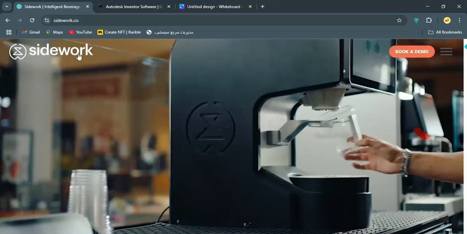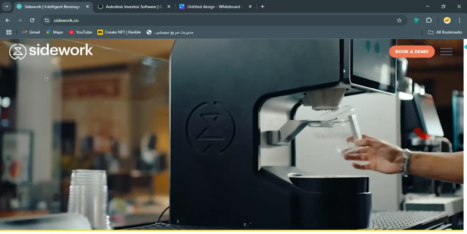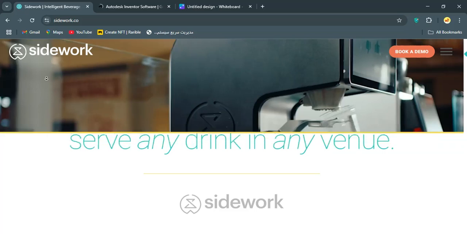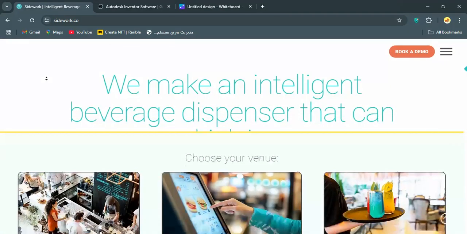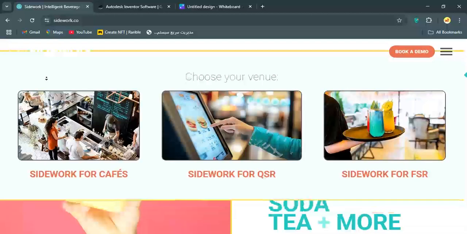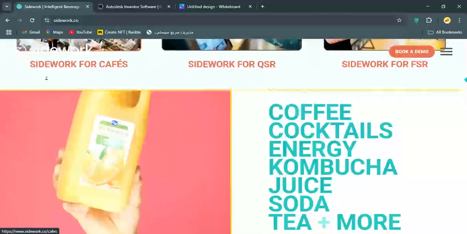Welcome to our quick showdown, SolidWorks versus Autodesk Inventor. These are two leading 3D CAD platforms for mechanical design. But which one's right for you? Let's break it down. SolidWorks by Dassault Systèmes is a powerhouse in 3D CAD.